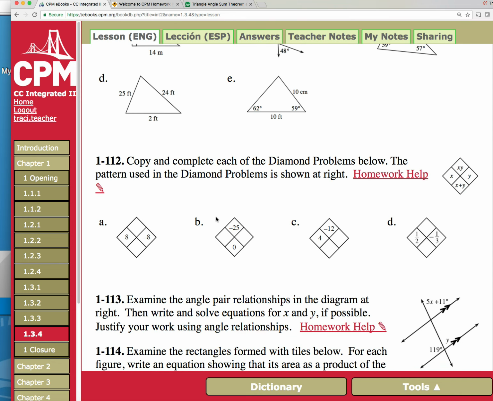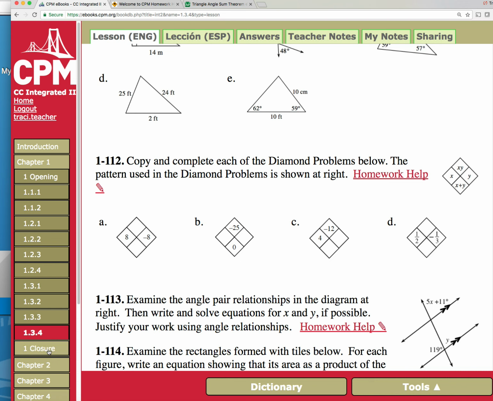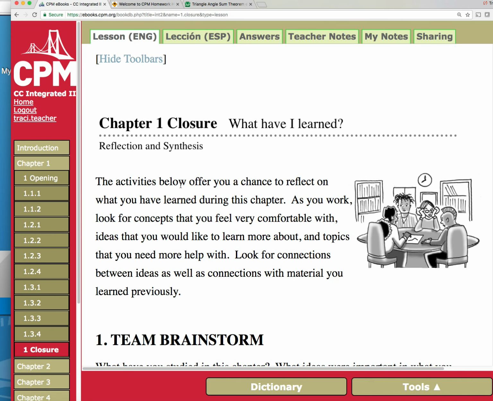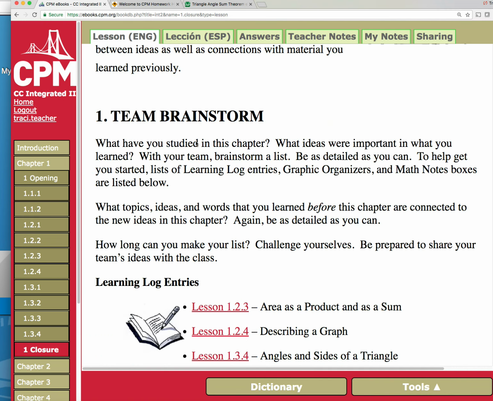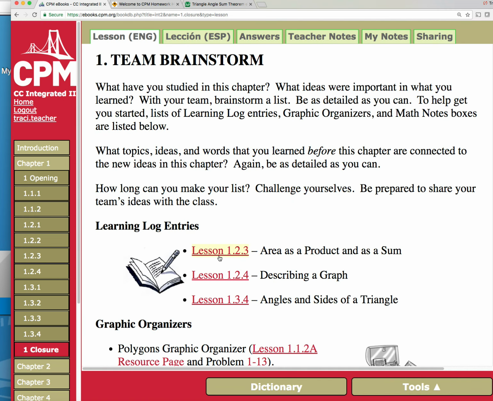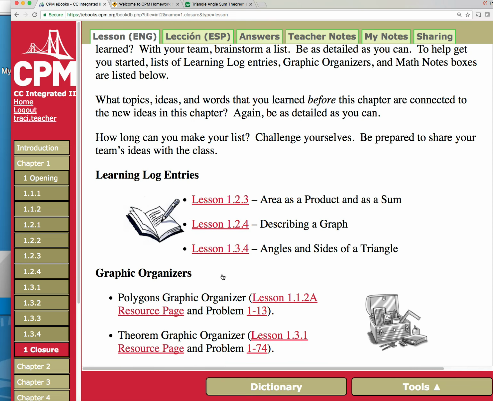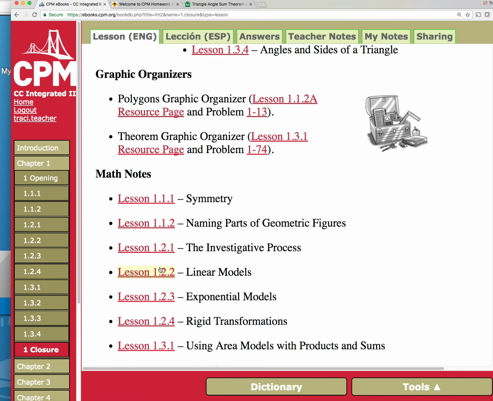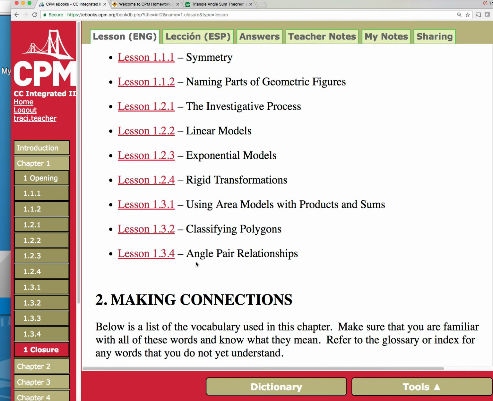in the ebook. So the other thing I would like to show you, it's different in this book, is the closure. So if you click on the closure, that's like a review of the chapter. So clicking on chapter 1 closure, it talks about the whole chapter. It's got different lessons here where you did some learning log entries, any graphic organizers. All of the math notes are all in one place right here, and you can click there and it'll go right to that math note.